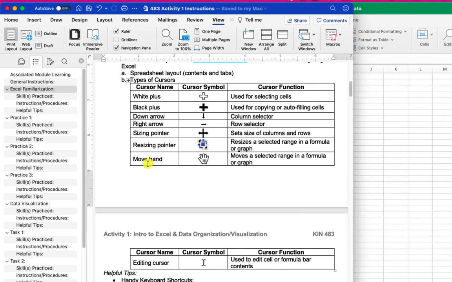We also have a move hand that will review the function of the resizing pointer. This would be if you have a set range in a formula and you want to move that range around but not necessarily resize it, this little hand icon will pop up. And then your editing cursor is pretty much what is showing up right now, as I click next in Word.